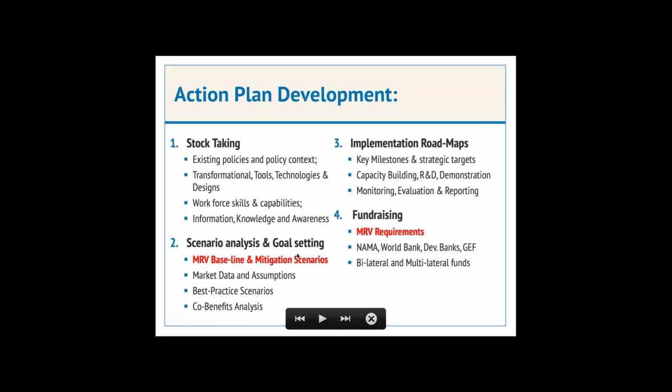And of course, what's also very important in developing an action plan is making sure that the plan can be funded. And this is again where the common carbon metric can be useful in establishing an MRV baseline using methodology which conforms with the standards required by the UNFCCC programs, the NAMA programs, development bank programs, and the like. So what is the common carbon metric?